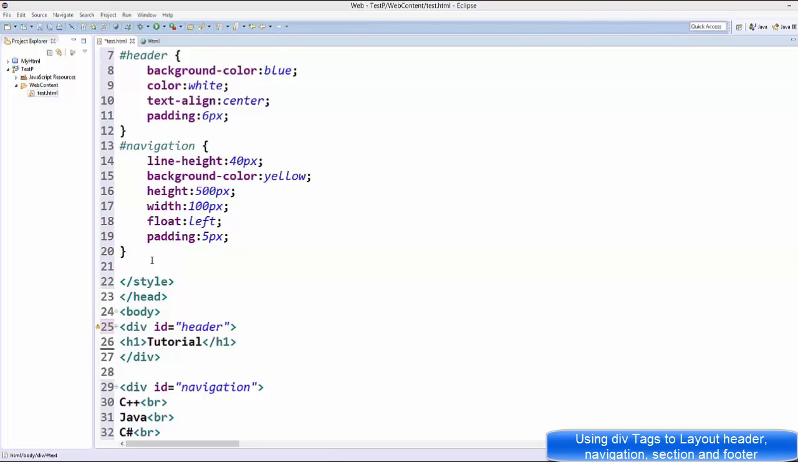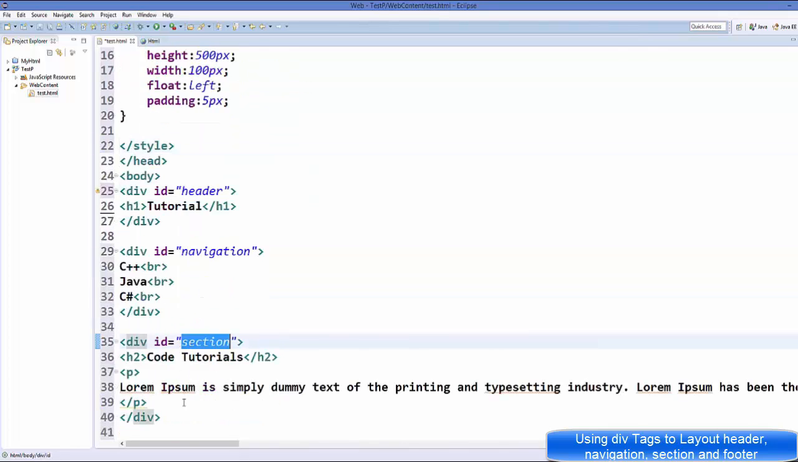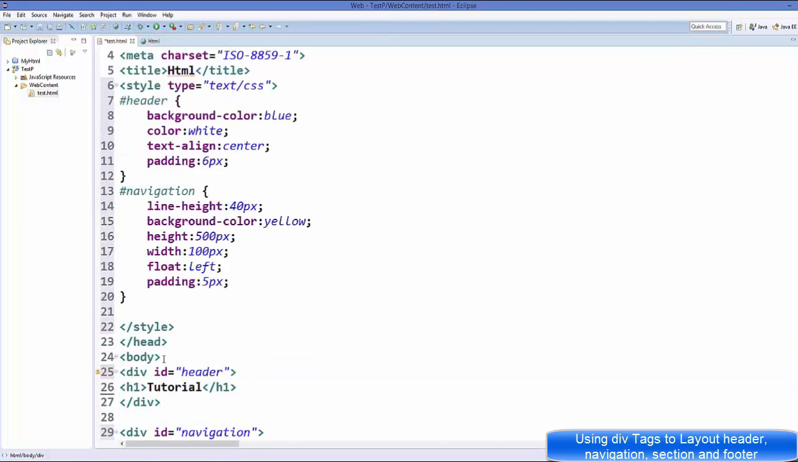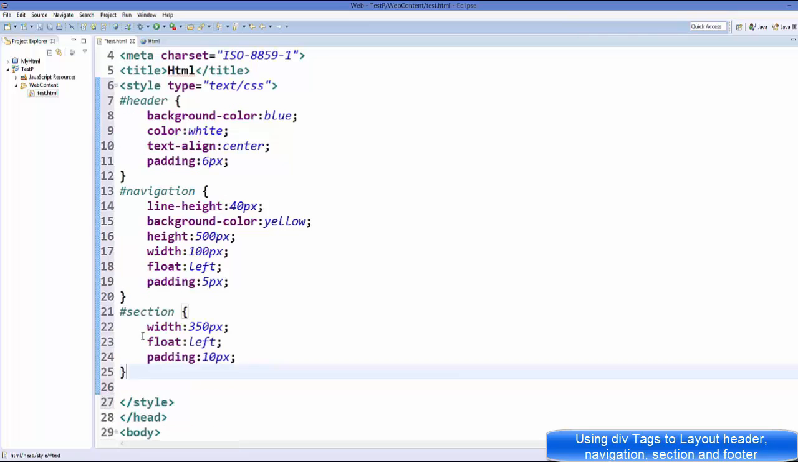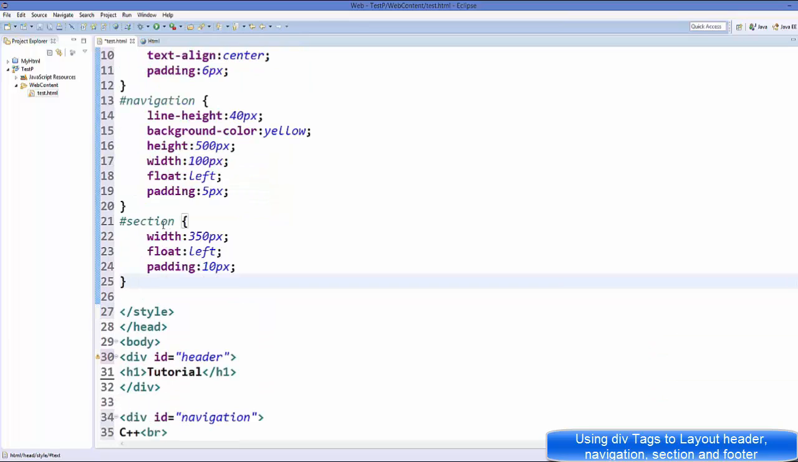Now let's add the style for our section ID. So for this area, let's add the style. Just add this style there, which is hash section, and inside the curly braces just add the width, which I have given is equal to 350 pixel, and this section is also floating to the left, and padding is equal to 10 pixel here.